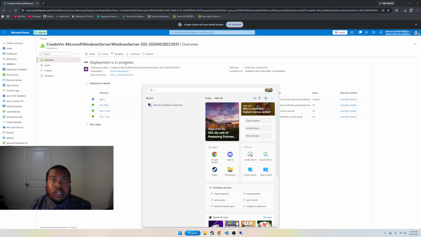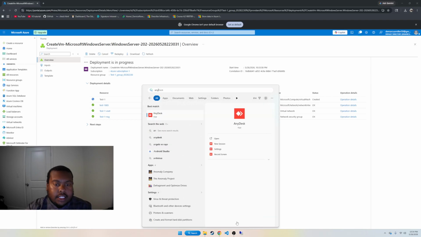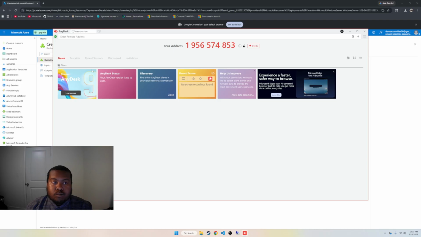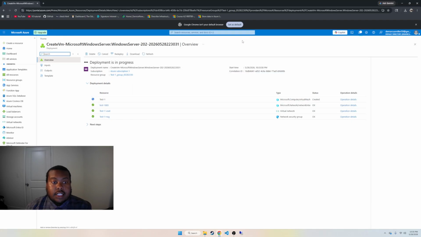If you're on Mac or Linux, you can use AnyDesk, which is free. I believe I got it on here. AnyDesk. You click on it, type in the remote address, which is your public IP address, and you hit enter and you automatically connect. It's real easy. AnyDesk is free. You don't have to pay anything. Go test it out.